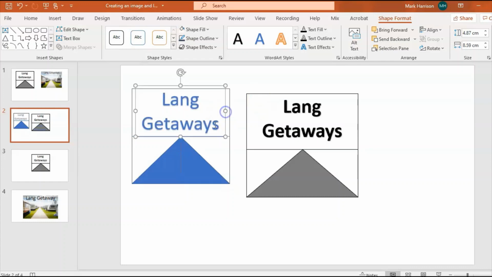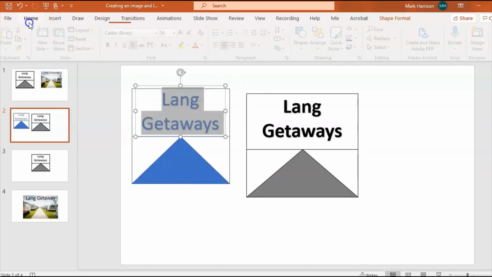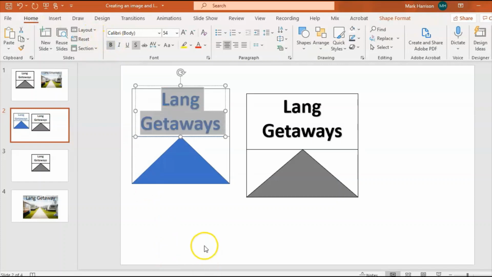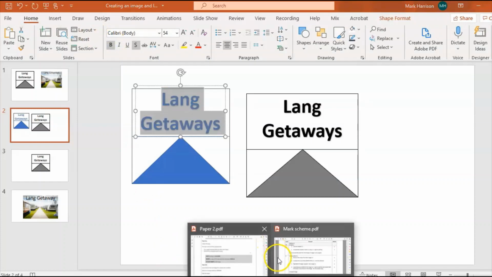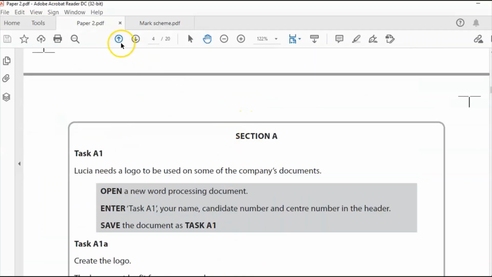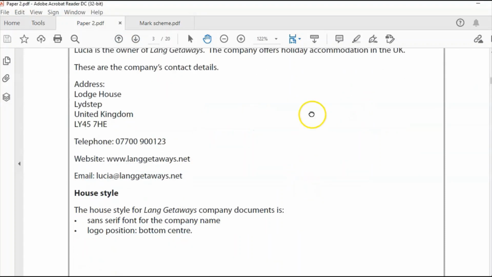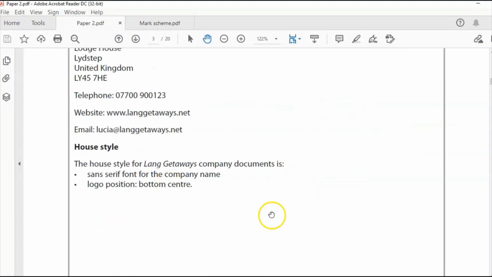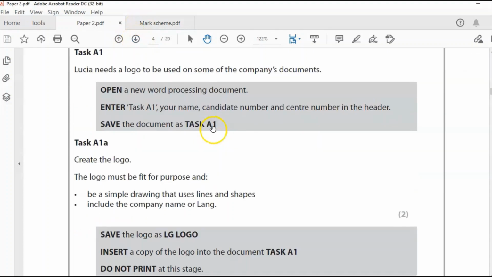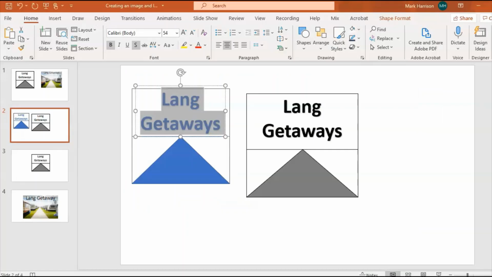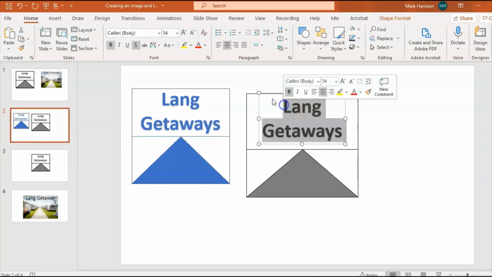Kind of center that there as well. And now what I could do is maybe make that text bold. Thinking back to the house style, let me scroll back up for a moment. It keeps trying to open that website. It does say sans serif font for company name. So what does that mean? Well, a sans serif font is a font that looks like this.